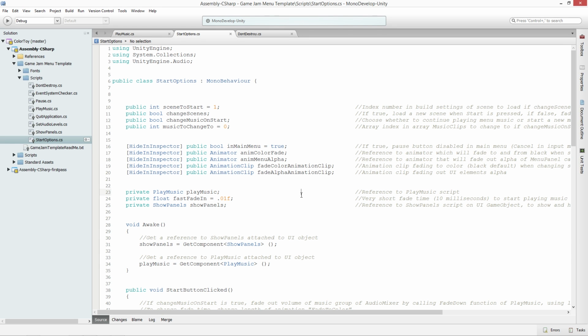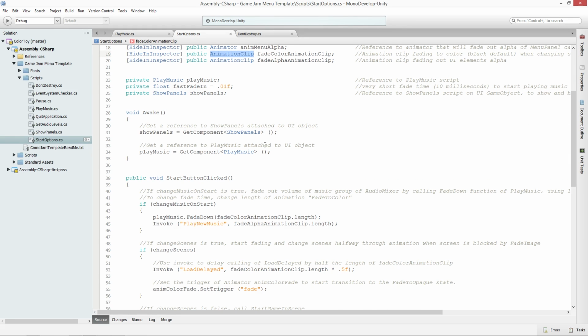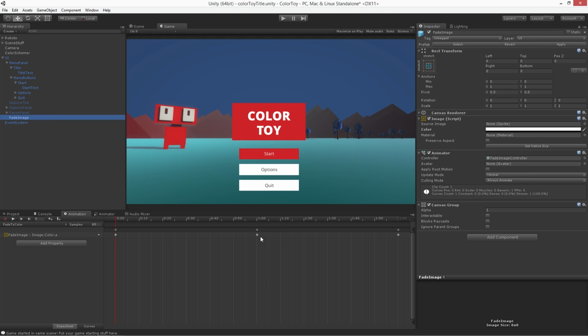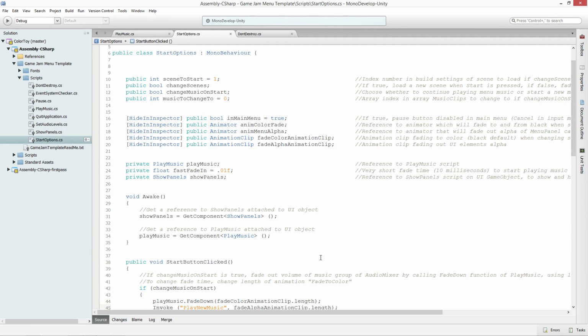Down here we've got references to the animation clips, and I'm just using this to get the length. So if you want to change the length of the fade, you can just change the length of the animation clip just by dragging the keyframes. I'm using the length of the animation clip to decide how long to wait before we, for example, play the new music clip. So it should be a little bit responsive, but obviously you can tweak it and do what you want, or use your own transitional elements or however you want to do it.